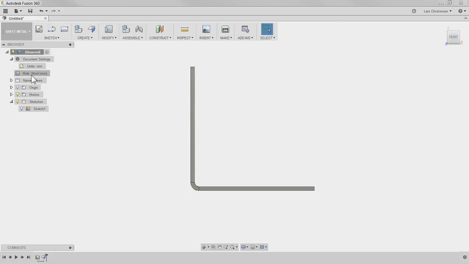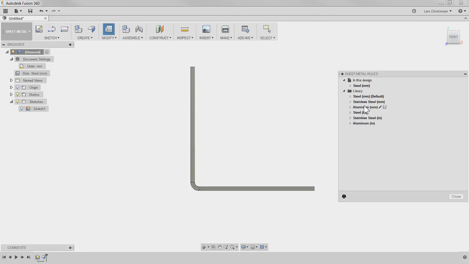But if we go in, we can see right now that this is steel, this is millimeter, that's the default. And if I go into the rule in here, you will see that is the rule we're using right now. Now, there is a library of other things in here, and we're going to end up creating our own library in here. Because if I expand the steel, the one we're using right now, you will see that there's a thickness of 2.5 millimeters, and that is actually what the thickness is. Then you have this KFactor, and that's what all this video is about.